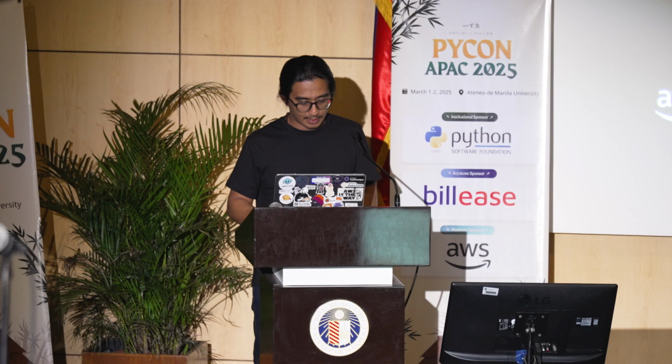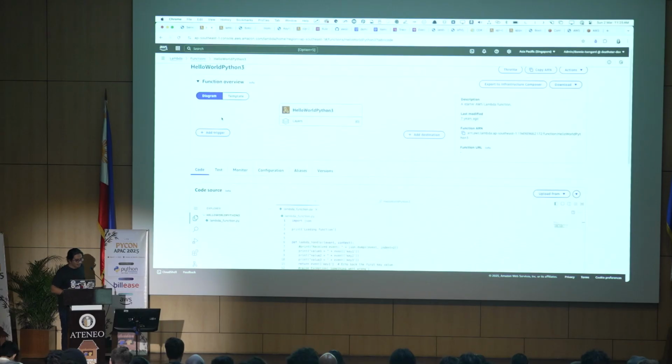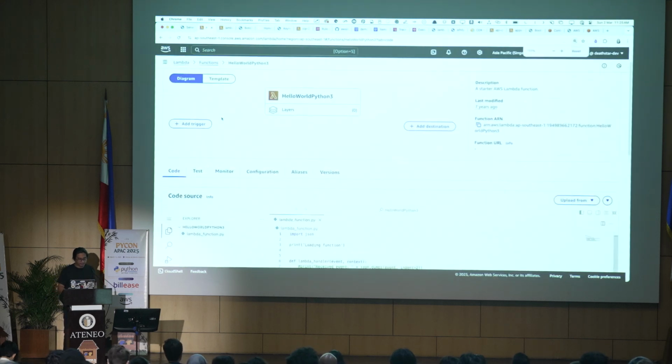Now, I want to show you this one. So this is how it looks like. This is AWS Lambda.